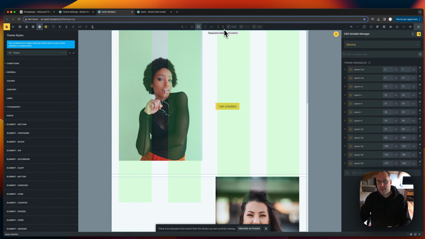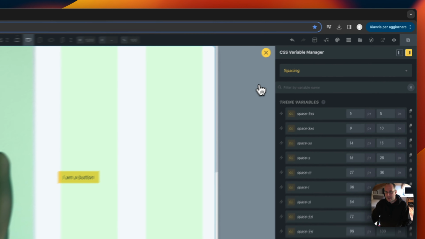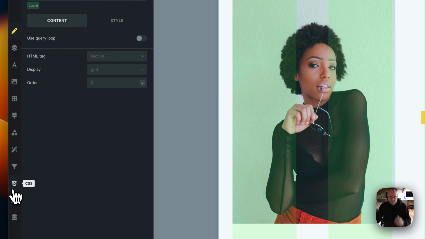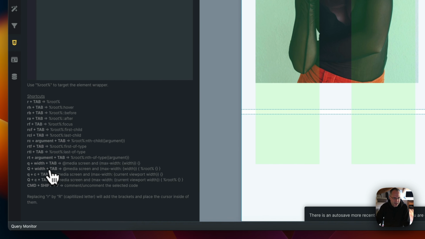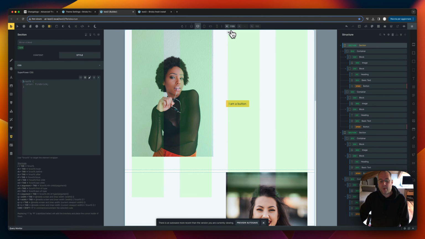It's related to the Superpowered CSS and the new responsive helper. If we go into any element, let's go with this one, and let's open the Superpowered CSS. If you zoom here, you see that we have a new option to create a new media query shortcut based on the current media query view proposition.